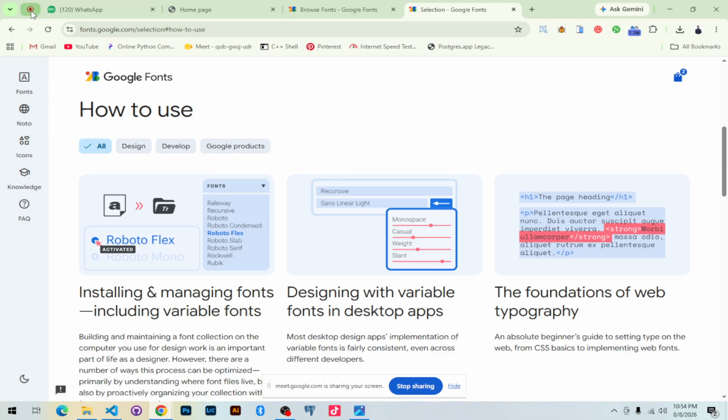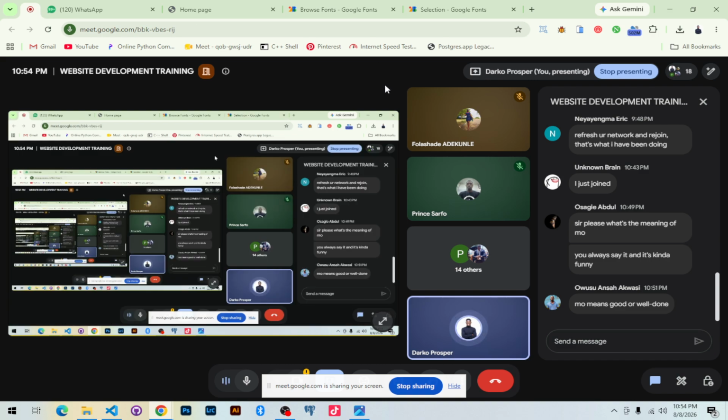Also the CSS margin, padding, and borders, we'll experiment with them. We'll do them with practicals. Today we won't do any practical website development.